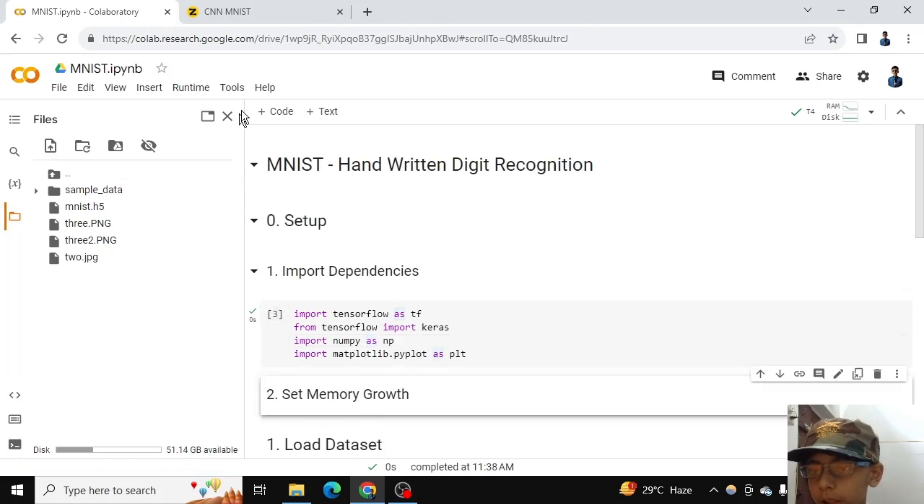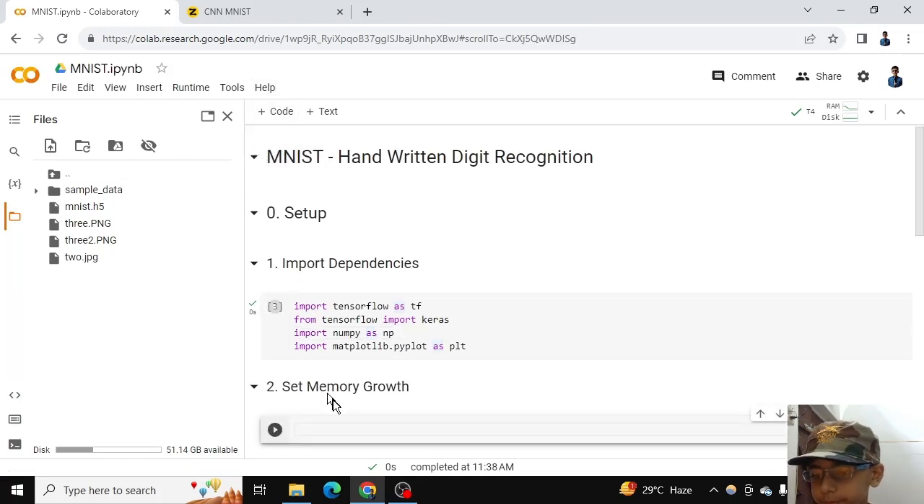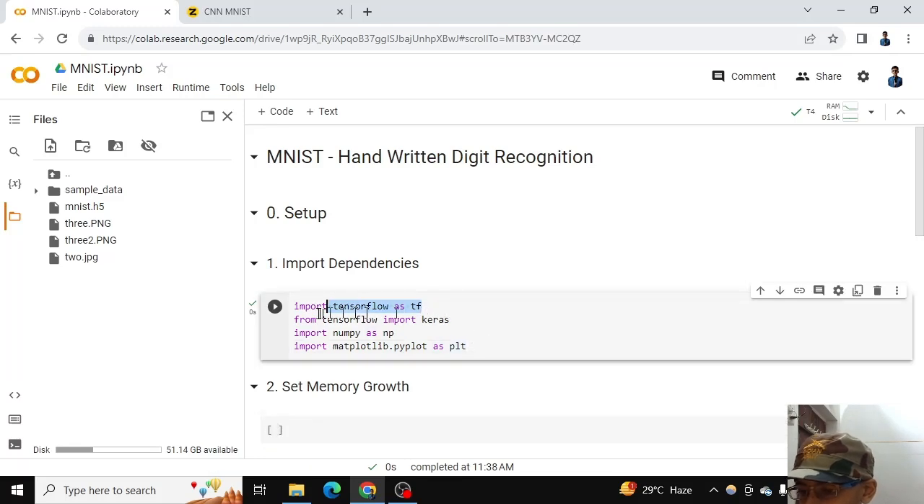Okay, we have imported dependencies, so we have to set memory growth, and I will explain this as well. Here I have import tensorflow as tf. As tf means whenever we write tf, it means tensorflow. I am telling Python with this line, whenever I write tf, it will be TensorFlow, and I am importing TensorFlow as well.